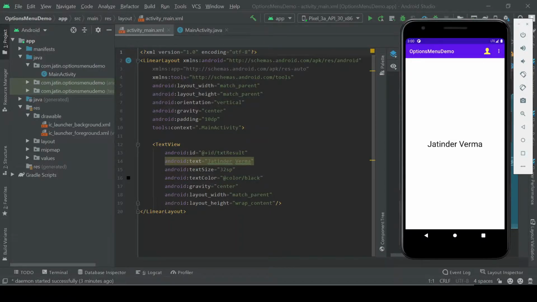Hello guys, so today we are going to implement this options menu in Android. So here is the sample which we are finally going to implement. So here is my options. If I click on this, I will get this options is changed.